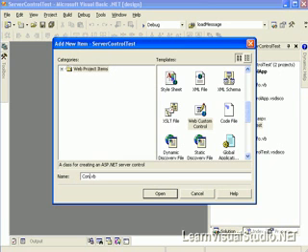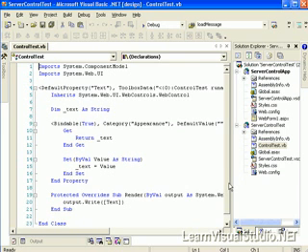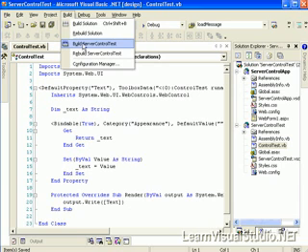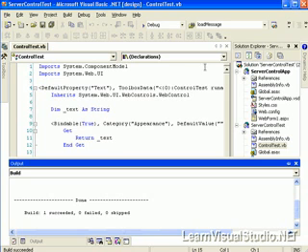So what I'm going to do first of all is delete this web form because we won't need it. And what I am going to do is go ahead and select add new item, and I'm going to scroll down to web custom control, and let's name this control test.vb. Now when I do that, I get a lot of code already written for me, a template of a very basic control.